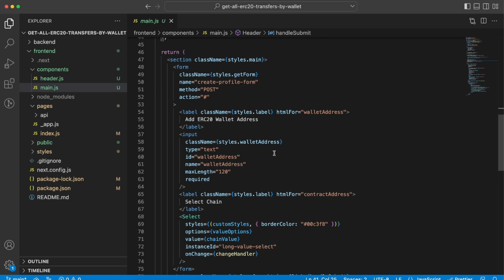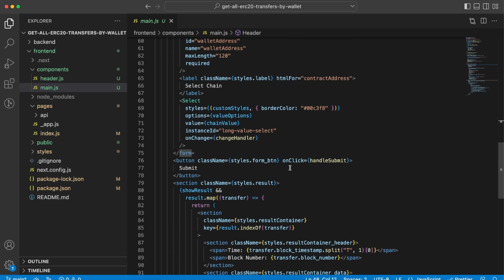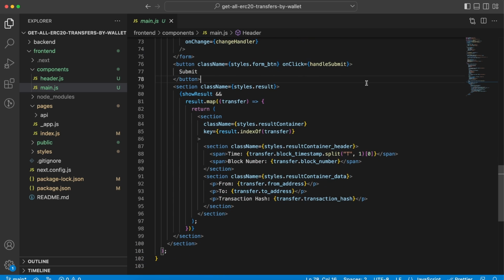Below all this is where we are rendering everything. So we have the form, which includes an input field and the drop down menu. Then we have our submit button, and below the submit button we have this section where we are showing the results. So we have the array with all the results. This makes it very easy for us because we can map through that array and display each and every data that we want to show.